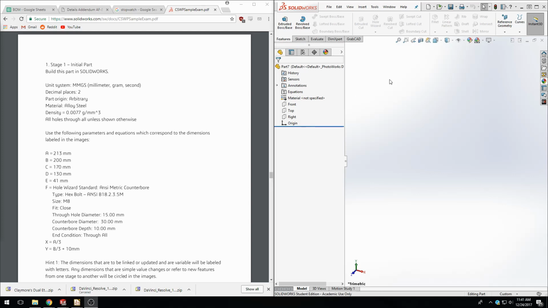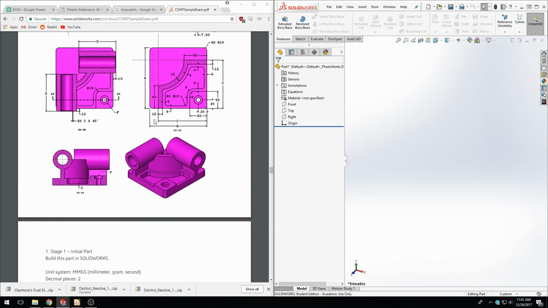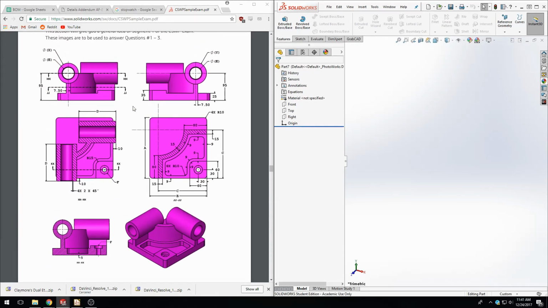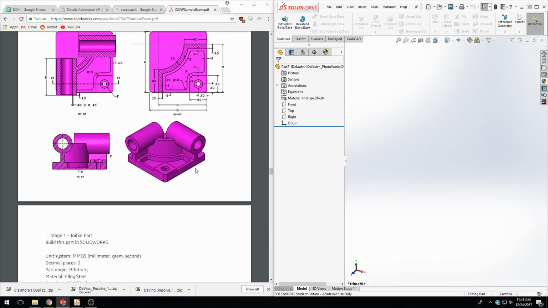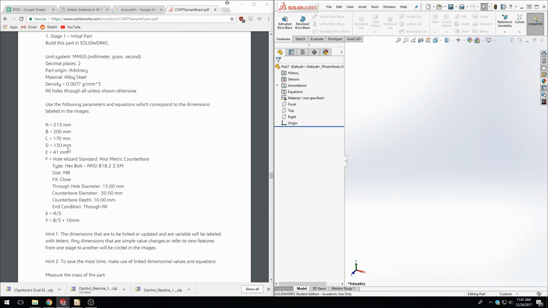Next is equations. Equations are probably the most important part of the first exam, if you don't know them already. So this is the sample exam, and it wants us to make this part here. Notice how some of these dimensions aren't actually dimensions. There's letters, like A, B, C, all of that. And then over here it tells us exactly what all these letters are. And some of them have equations, like X is A divided by 3.